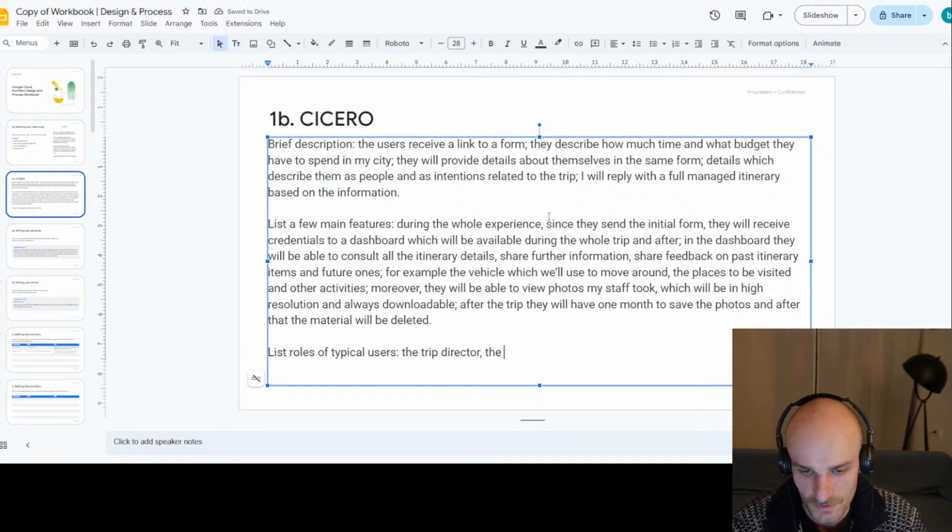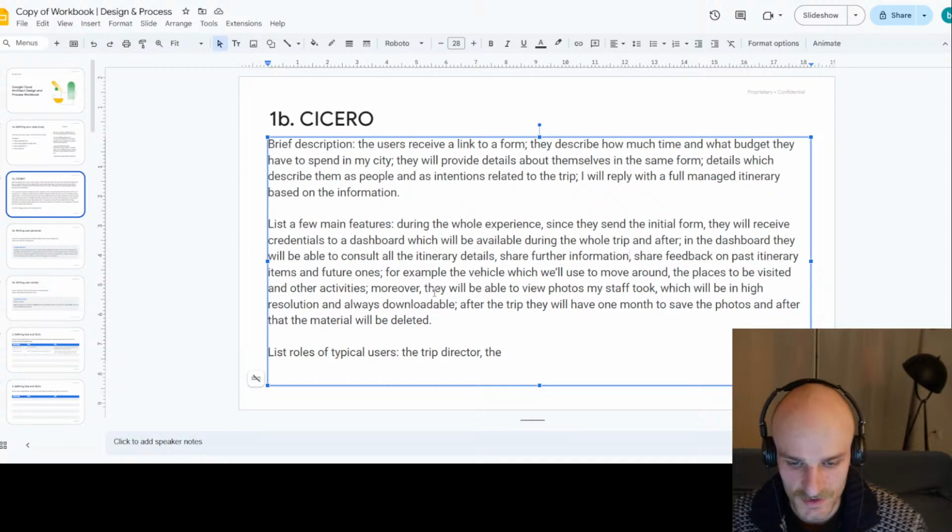So during the whole experience, since they send the initial form, they will receive credentials to dashboards which will be available during the whole trip and after. In the dashboard, they will be able to consult all the itinerary details, share further information, share feedback on past itinerary items and future ones. For example, the vehicle which we'll use to move around the places to visit.